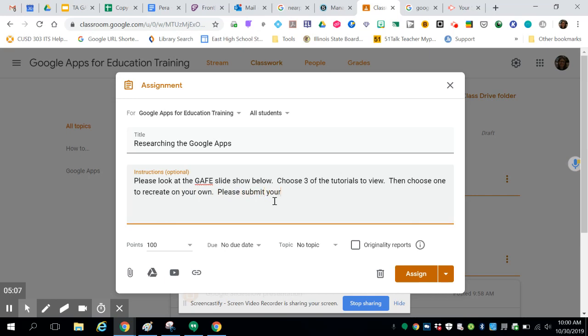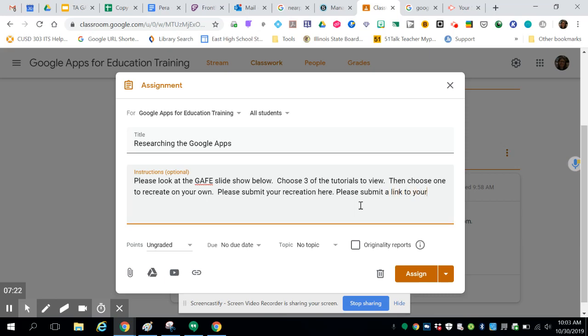Please submit your recreation here. Okay. Please submit a link to your recreation in the comments below. All right, so that's how I'm going to have my students show me what they have done. Just in the comments, they can submit a link to that.